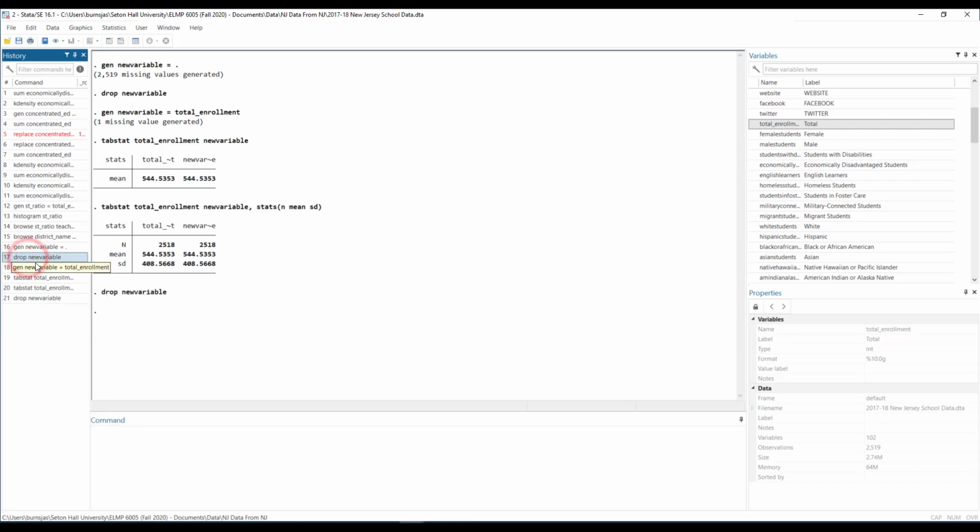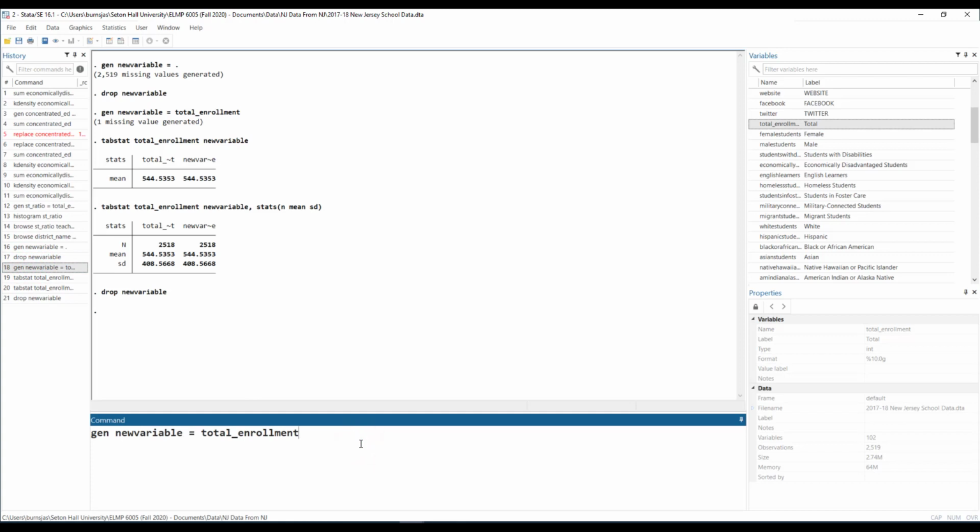So let's drop that. Now let's say that we want a new variable, and there are many, many different ways that you could create new variables. Think of any time you might use a formula in, say, Excel or something like that. If you want it to be a combination of certain variables, you can add variables, subtract variables, all kinds of different stuff.